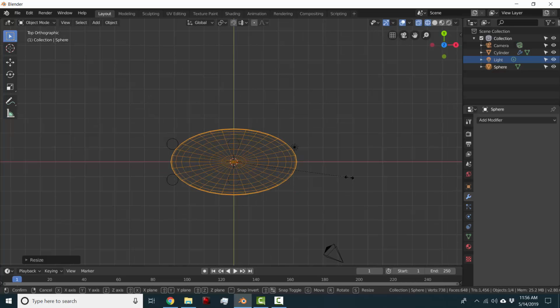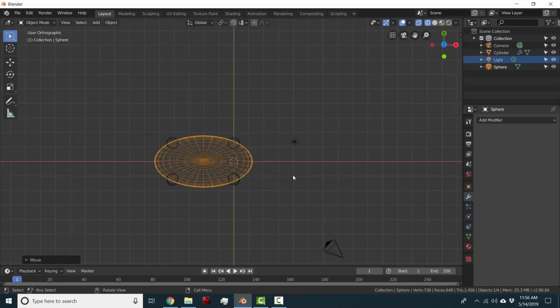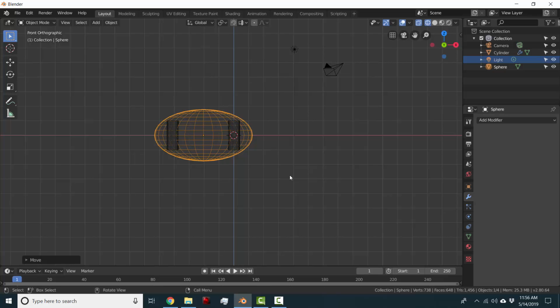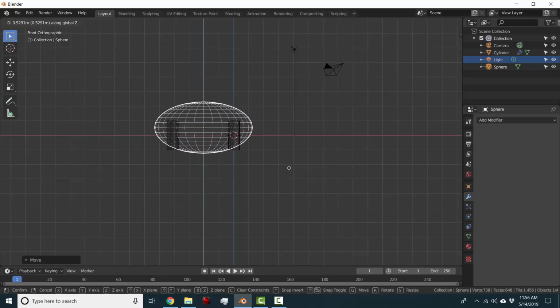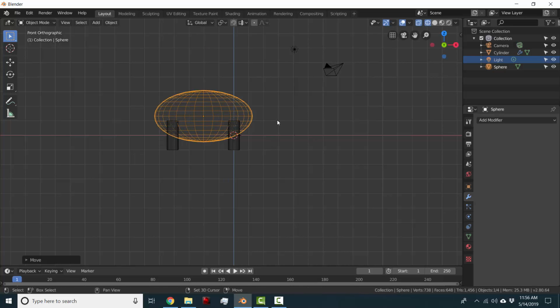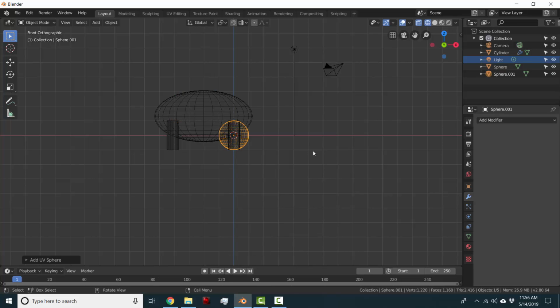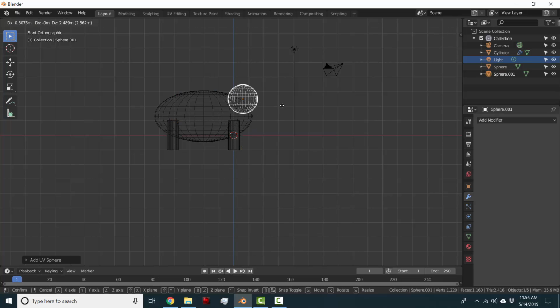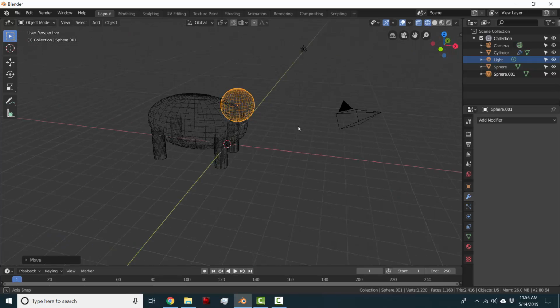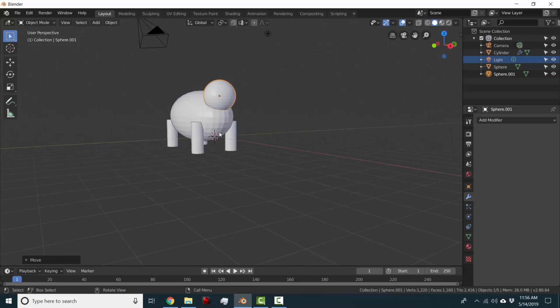So I'm going to scale this down. I'm going to move it back on the X. I'm going to go to front view by hitting 1 on my number pad, and I'm going to move it up by hitting G Z. Okay, that's fine. Now for the head, Shift A, sphere, and I'll just place it right there. And sure, we have kind of an animal.